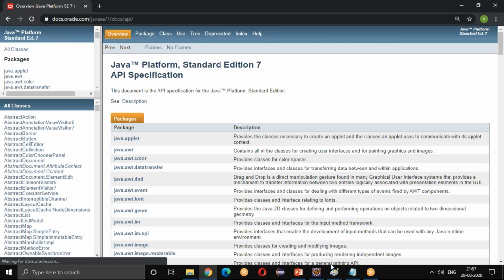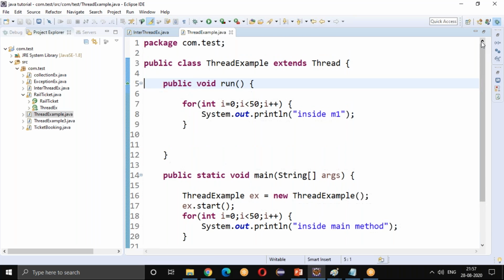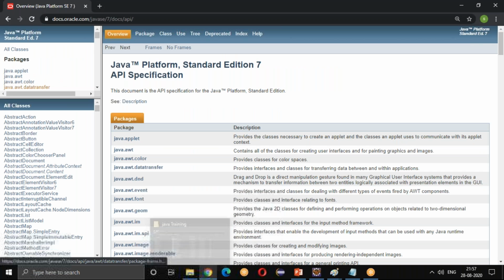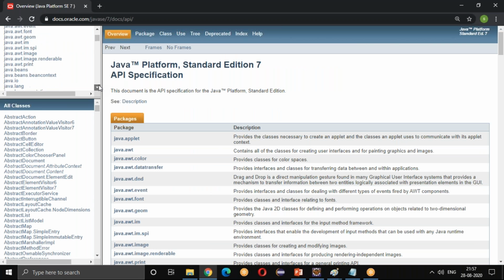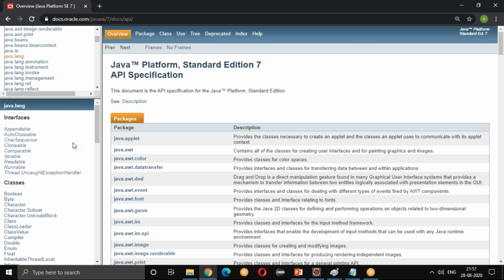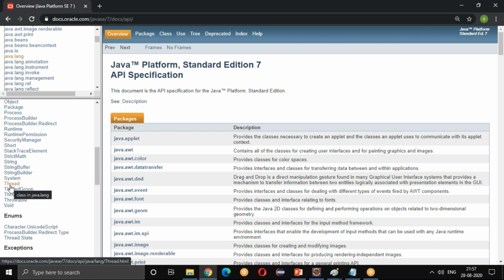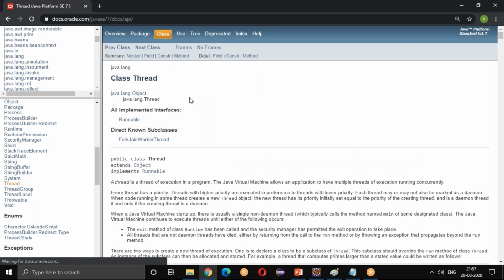Where is this Thread class present? It is present in the lang package, because we have not imported anything, so by default the imported package is java.lang. You have a predefined class called Thread. Thread is also a child of the Object class. And what does Thread do? Thread implements Runnable. We'll see what this Runnable is.